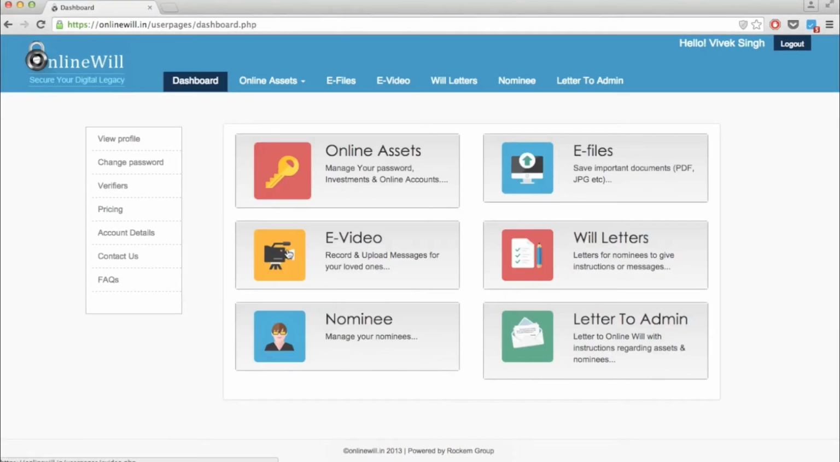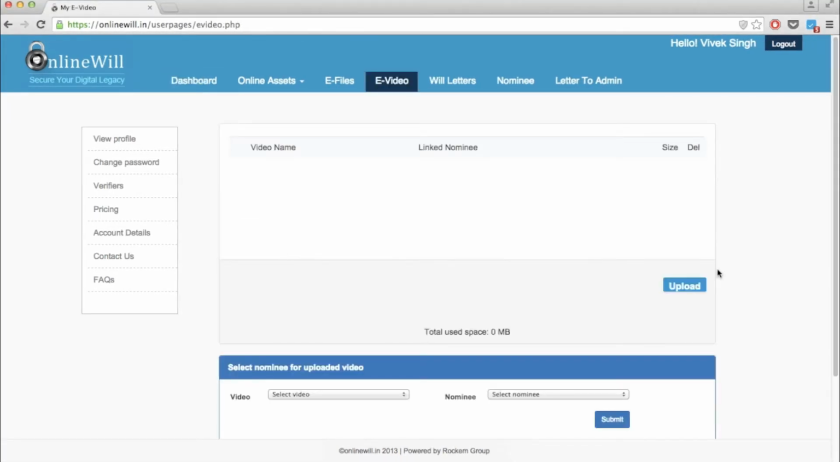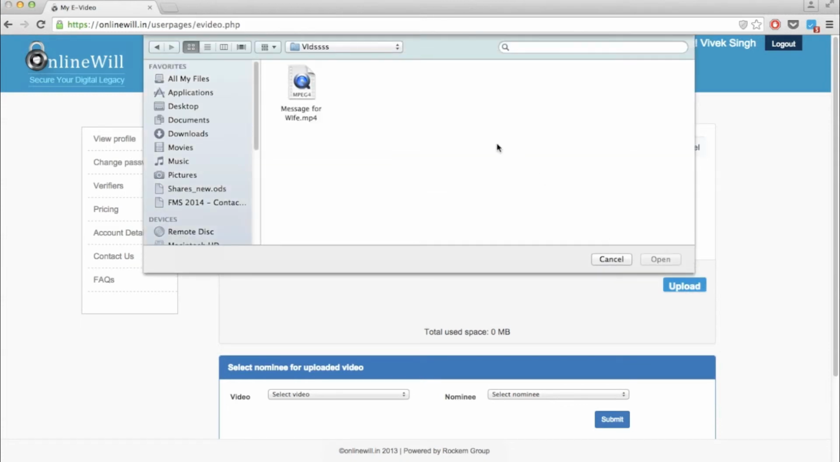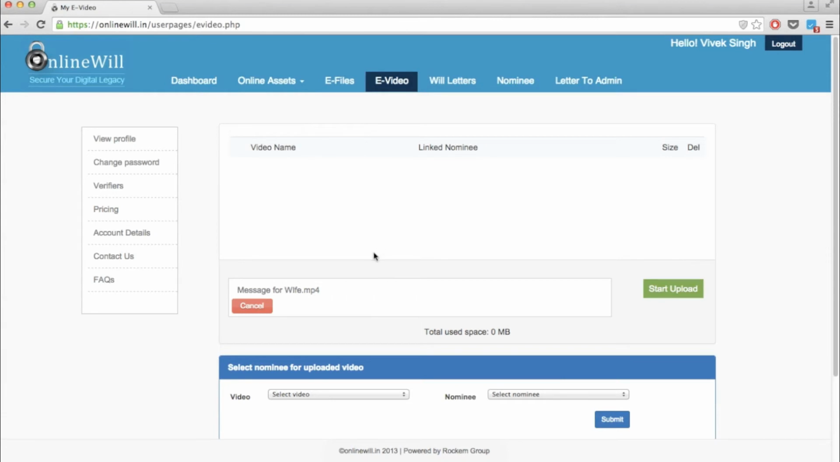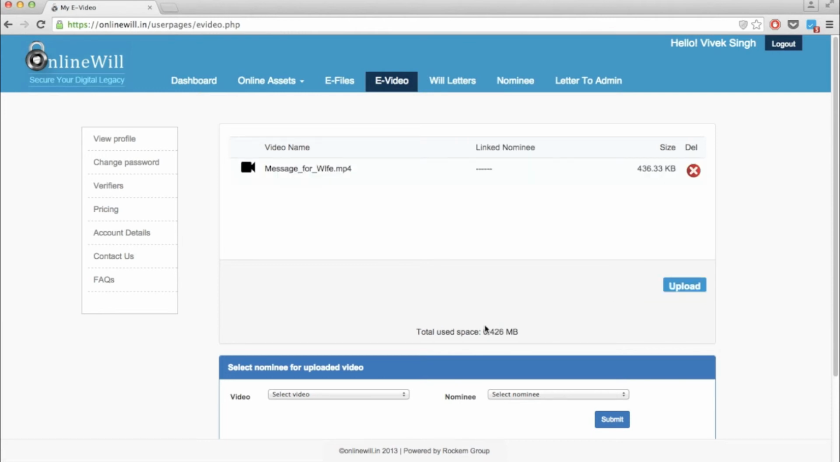Now we'll learn how to upload video messages for your loved ones. Click on the e-video button from the dashboard and you're taken to the e-videos page. There click on upload, select the video and the video gets uploaded. Once the upload completes, the page reloads and you can see that your video has been added. Now all you have to do is select the nominee for that video at the bottom of the page and click on submit. That's it, your video has been added.